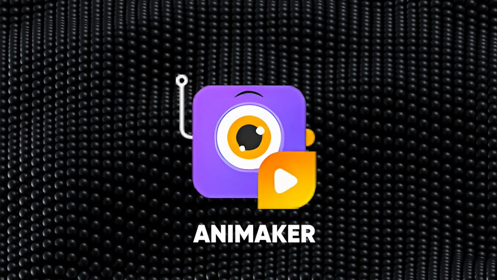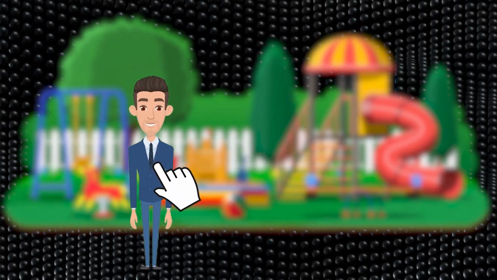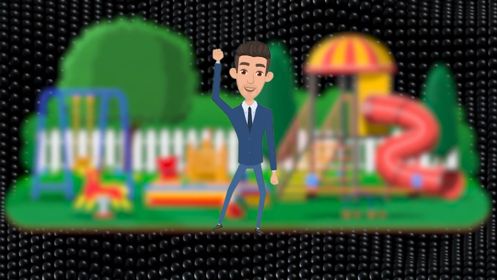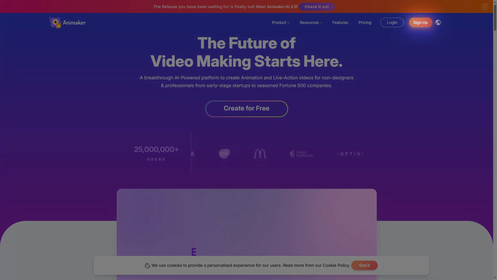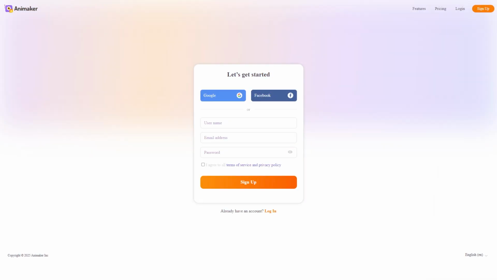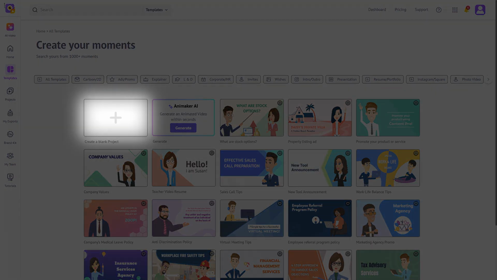If Renderforest feels like auto mode, Animaker gives you the steering wheel. Think of it like a playground where you drag your characters around, make them talk, dance, cry, whatever your story needs. Here's how to get started. Sign up on Animaker.com with a free account. Click Create a Video and then choose Blank Project.